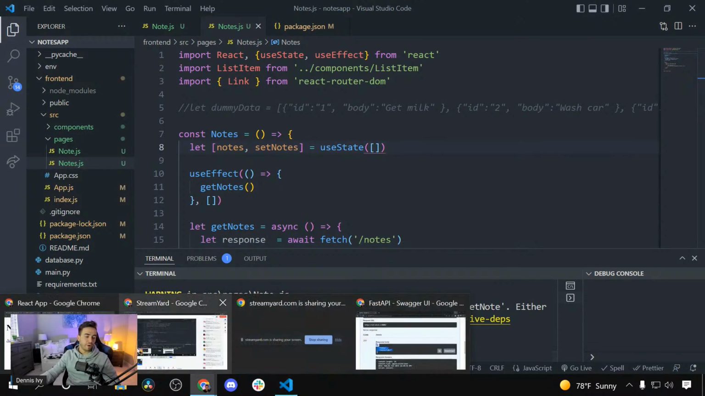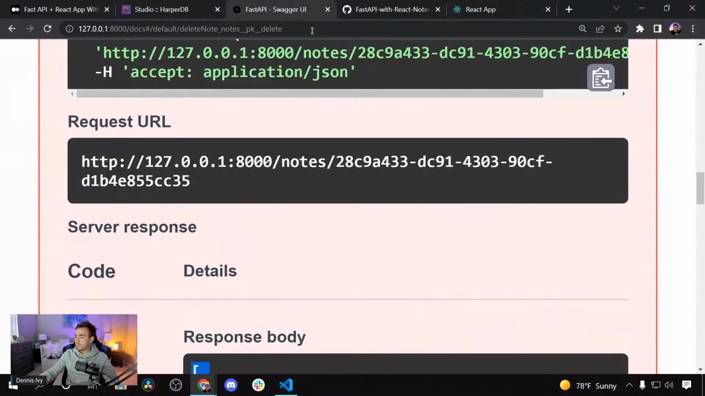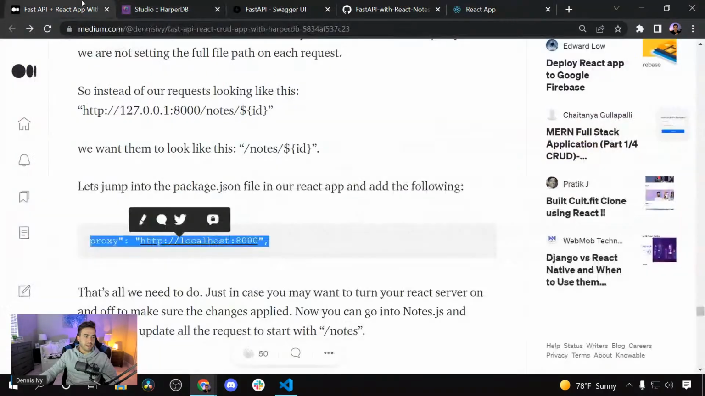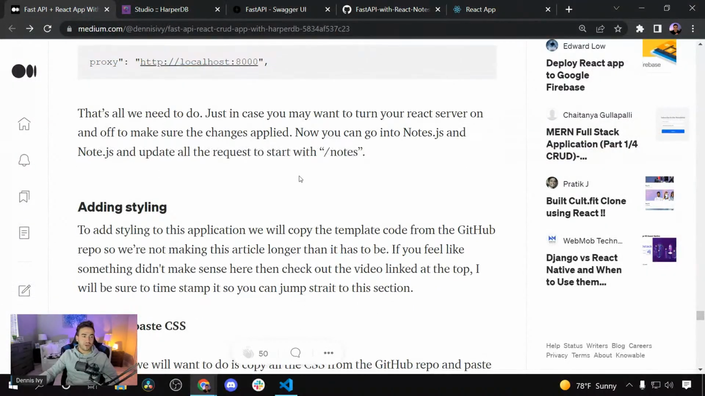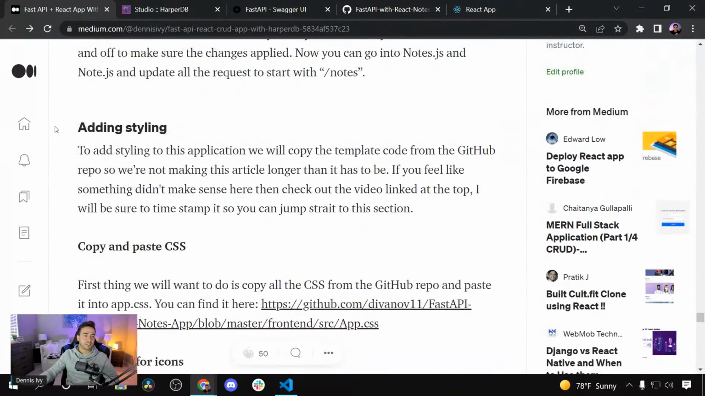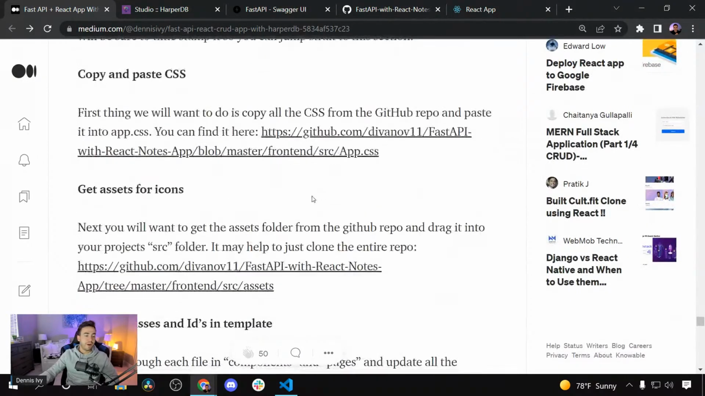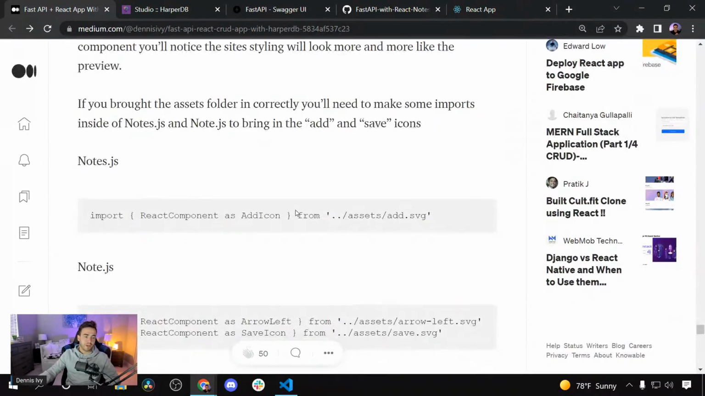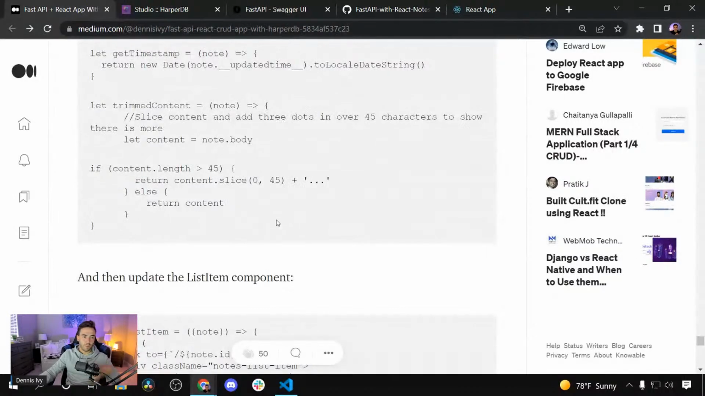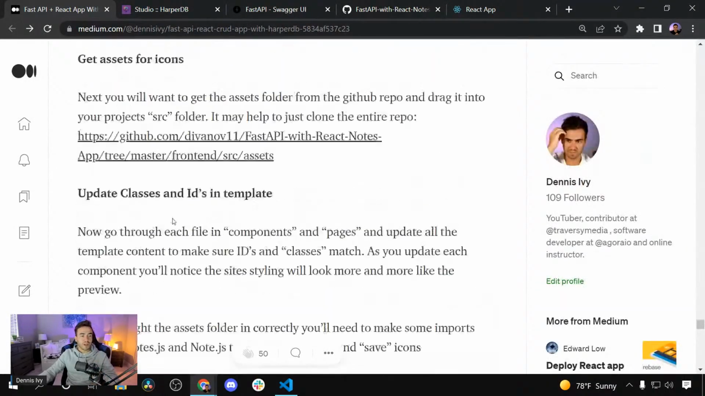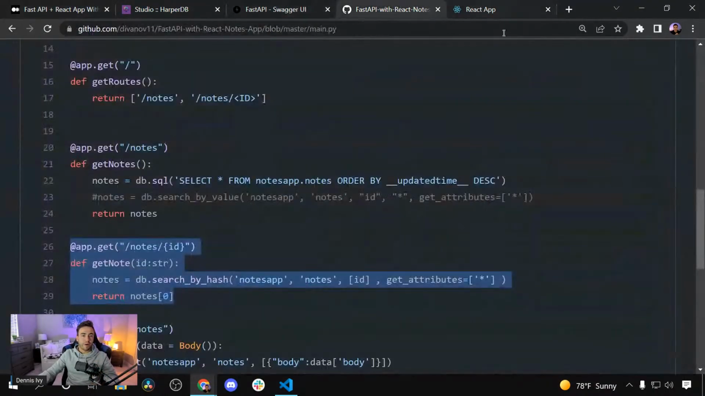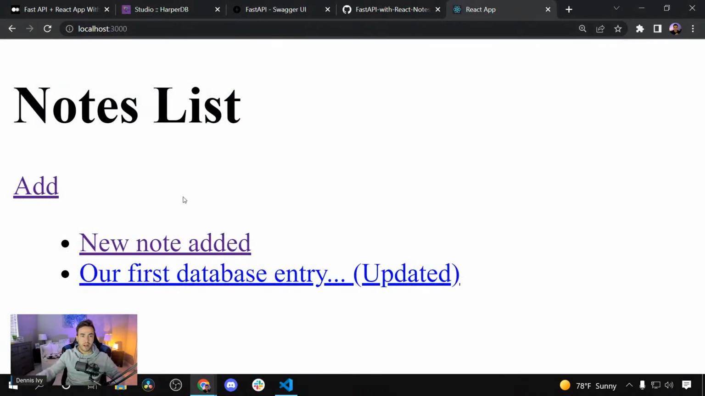So if you're looking at the article or the stream guide, all I'm doing here is basically referring you to this live stream. So I basically said, okay, we're going to add in some styling, copy and paste some code here. And I basically tell you to look at what you're seeing right now. So we're just going to go ahead and update this.